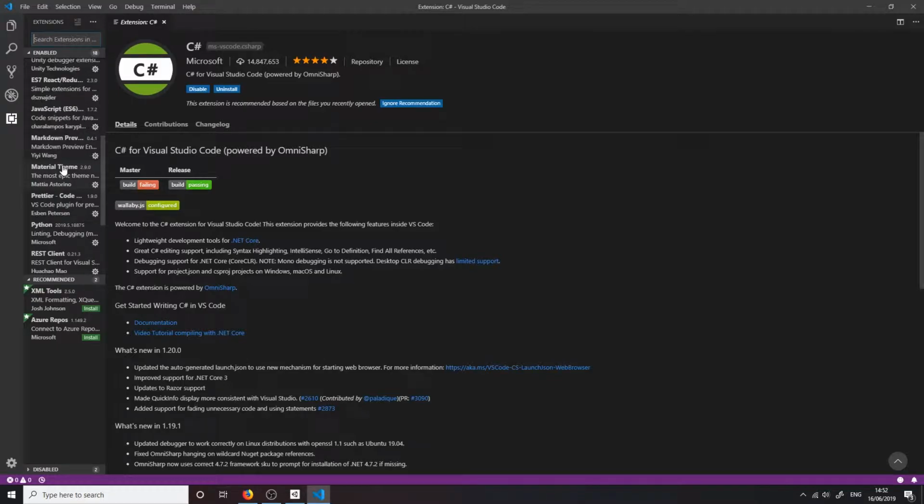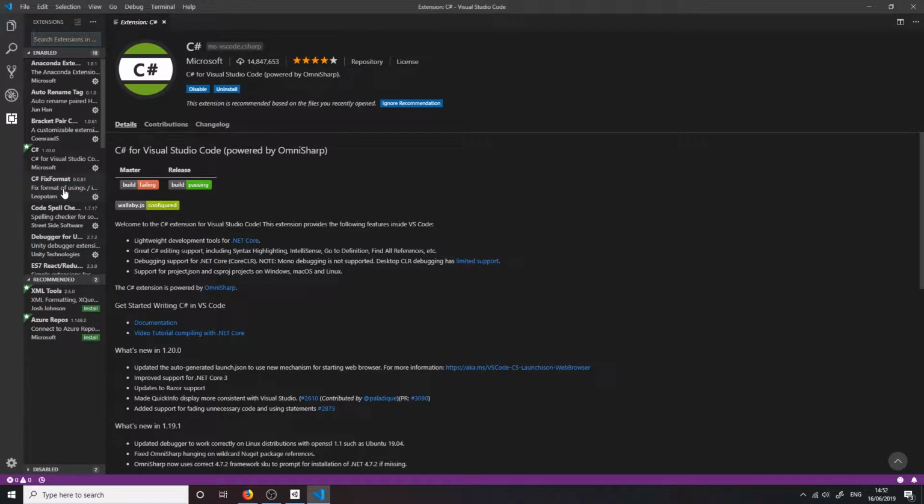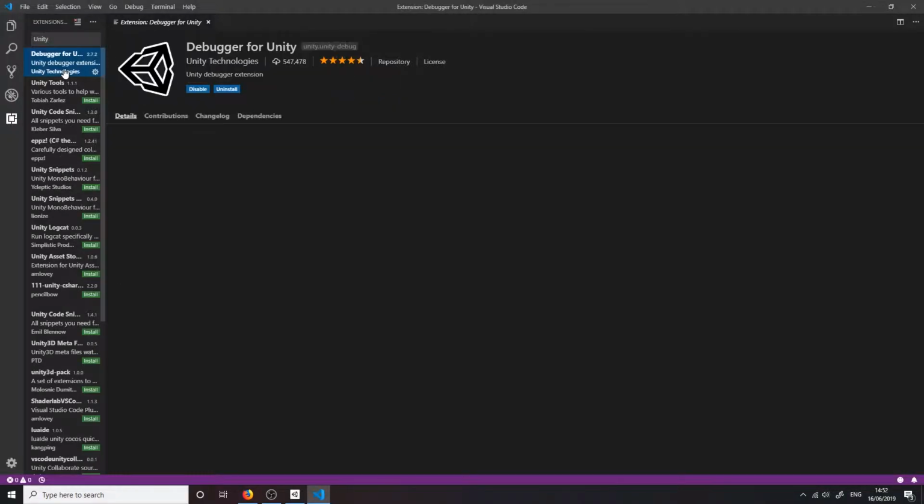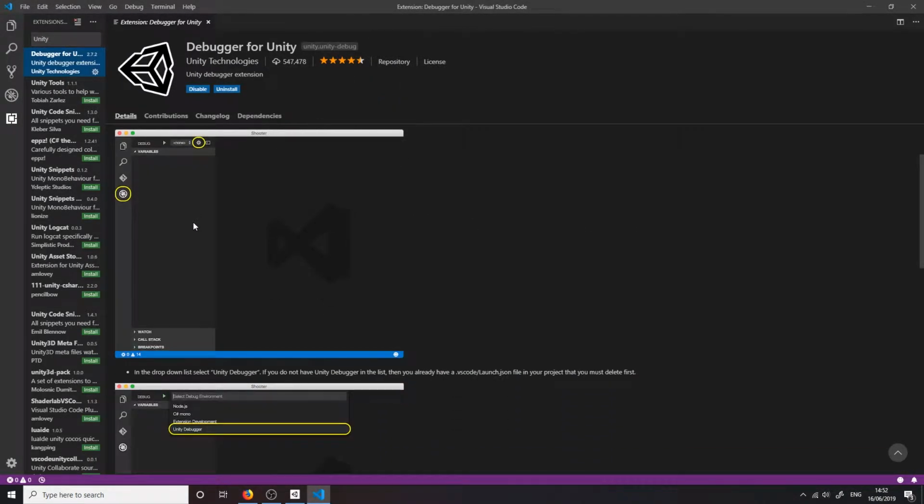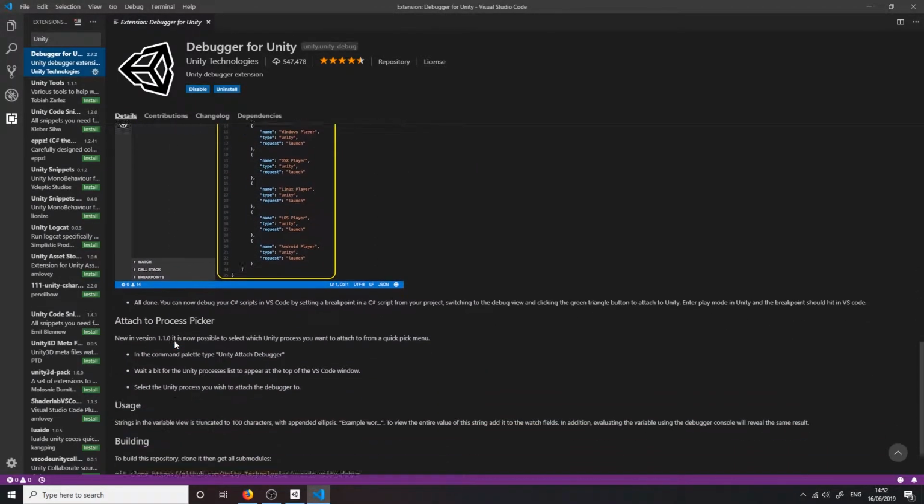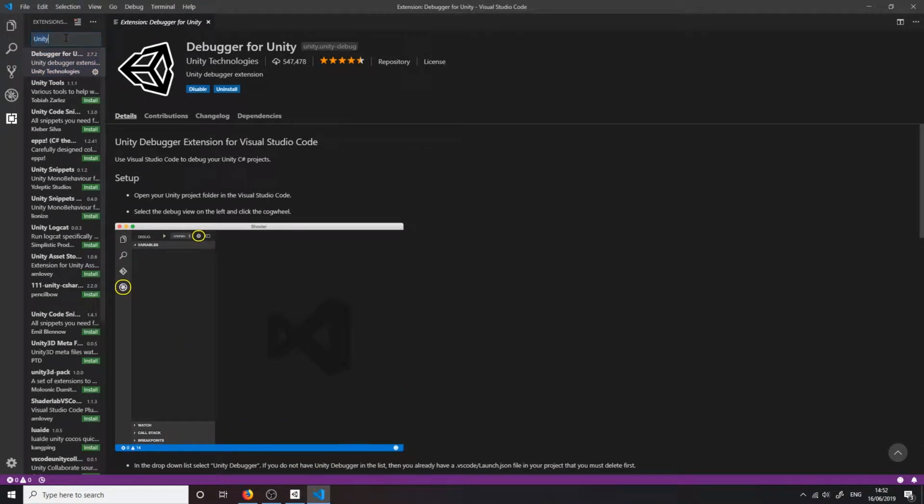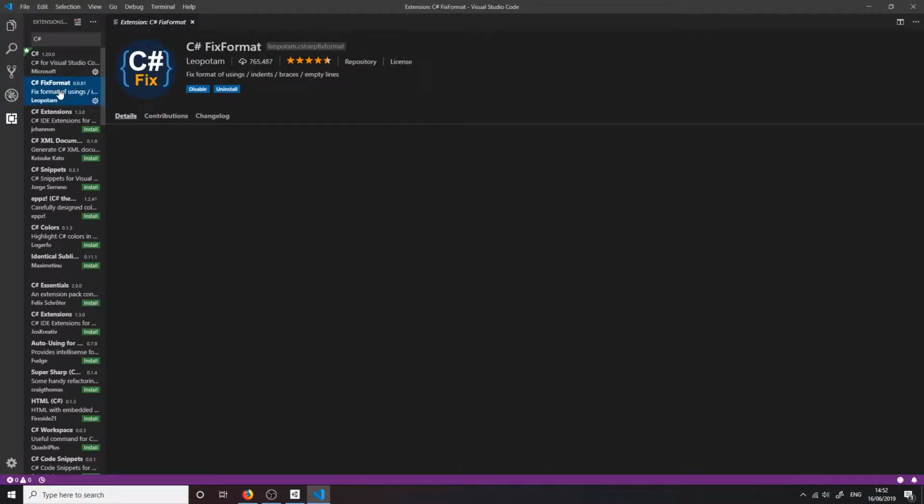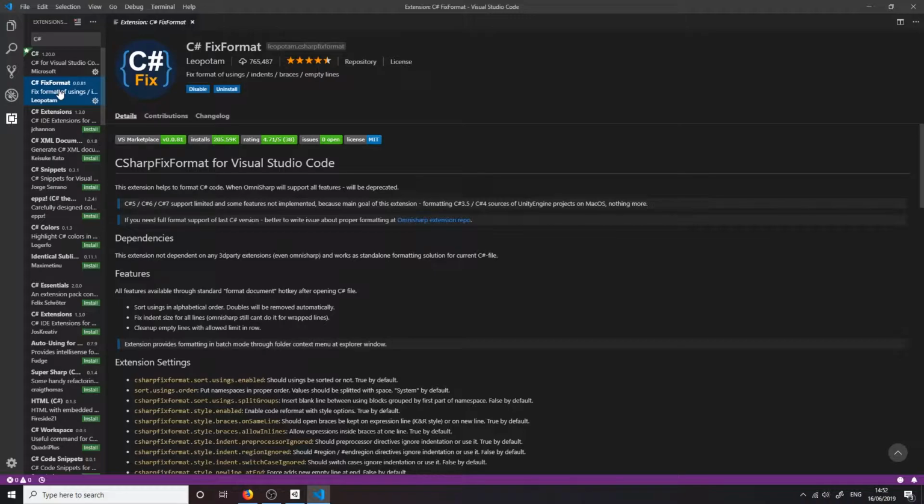And I do believe there is also a Unity extension as well, if I have that installed. Yeah, we have a debugger for Unity as well, which will allow you to see any errors in code. So I would recommend that as well. I have that installed. And there's also, I believe, a C# fix format. Yes, so I would highly recommend the C# fix format as well. Basically, when you press save, or when you save the document, it will format the document to be as clean and as tidy as possible. So in later videos, you may notice that when I save, some of my code moves around to different lines. That's due to C# fix format.